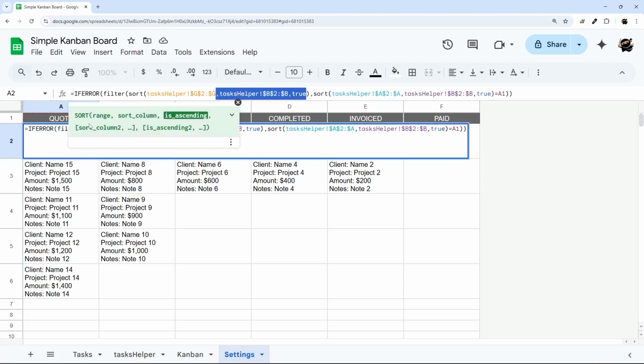So with this, you could add whatever sort column you want. You can also add more sort columns. So if you want to sort it by maybe due date, or you could sort by client name or project name, or even amount if you want the biggest amount in the top, and then you just change that true to false on the amount column and so forth.